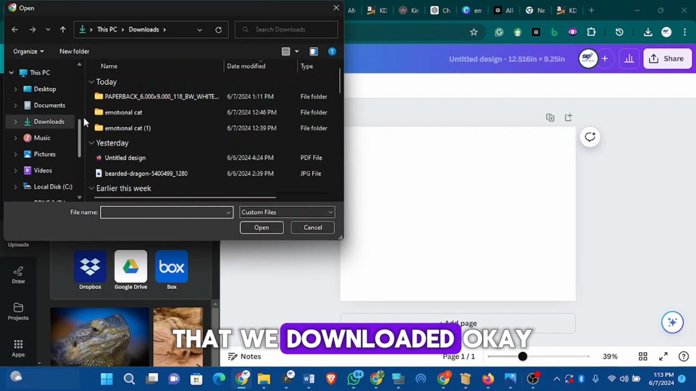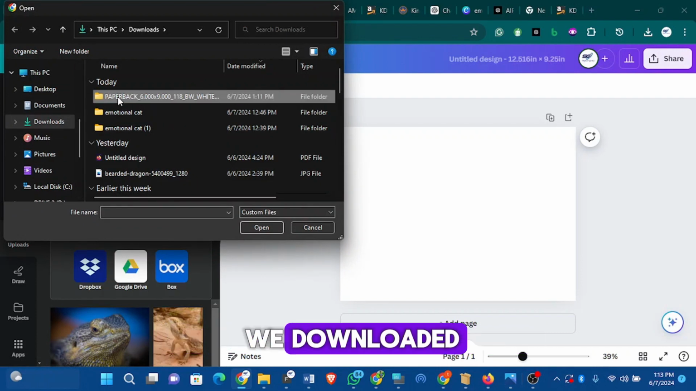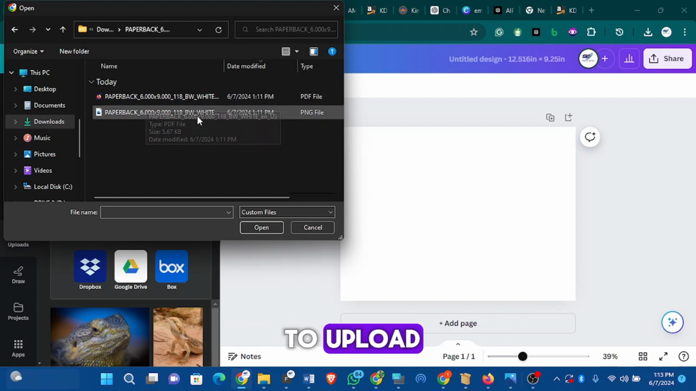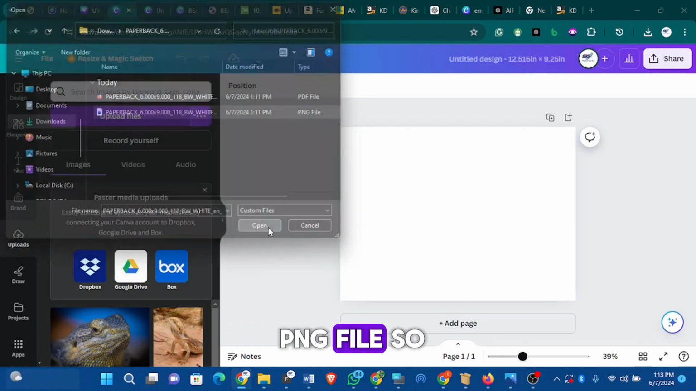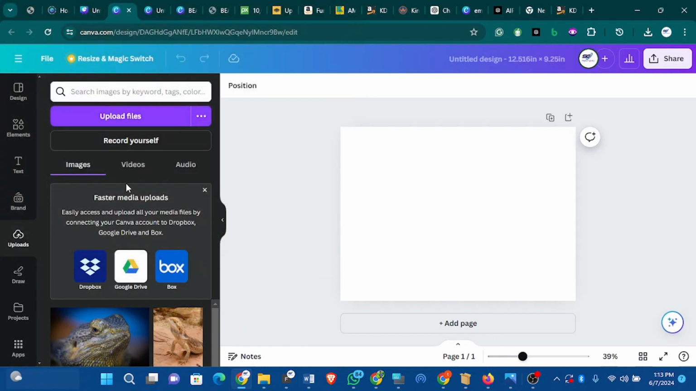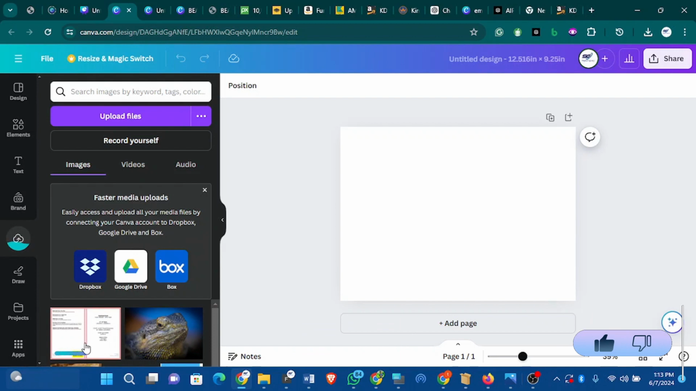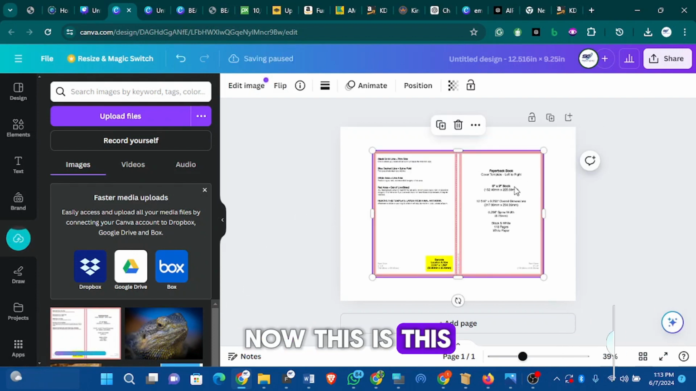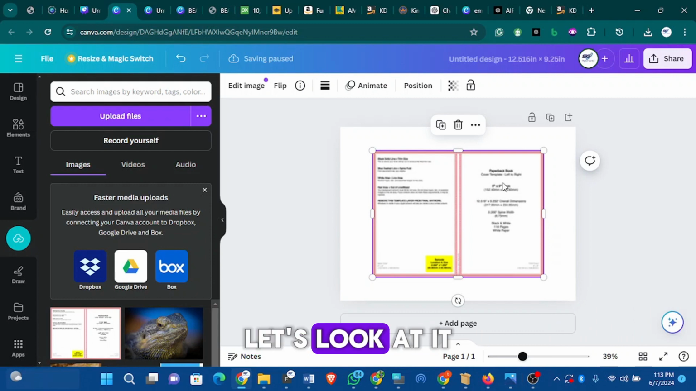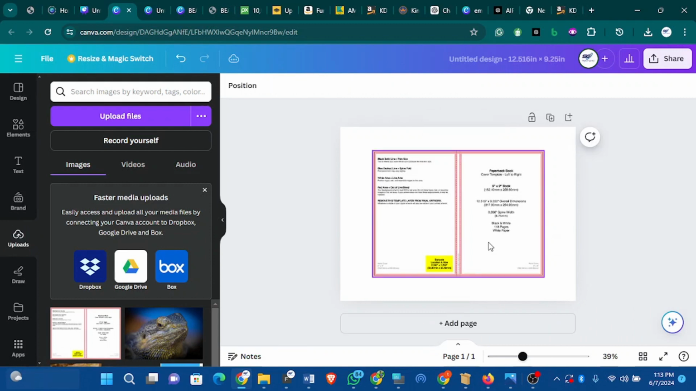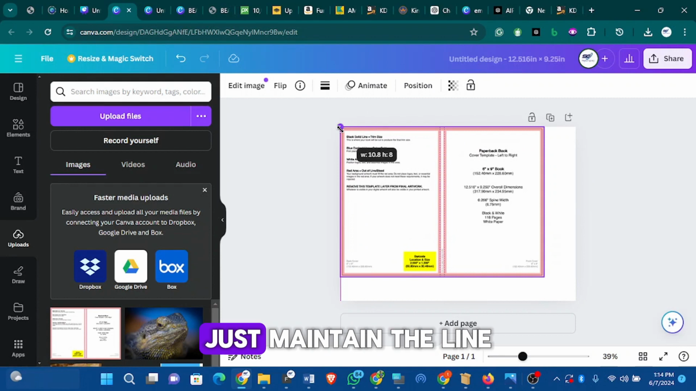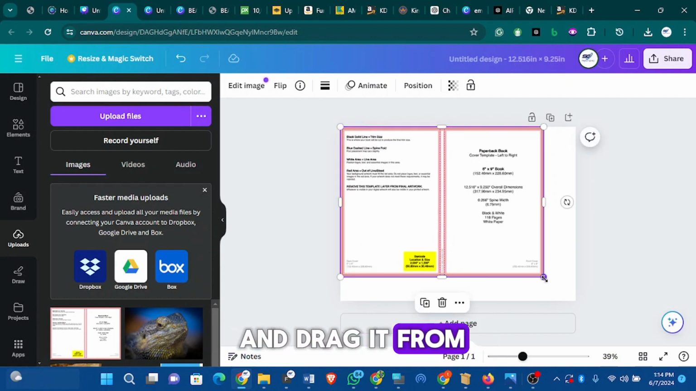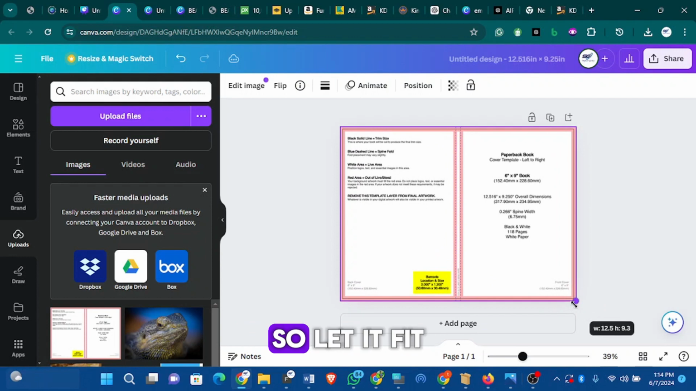The next thing you have to do is upload the paperback template that we downloaded. You're going to upload the PNG file. Now this is the PNG file. Let's look at it to be sure. You can see 12.516. So we're going to drag this, just maintain the line and drag it from here to fit in. So let it fit in.